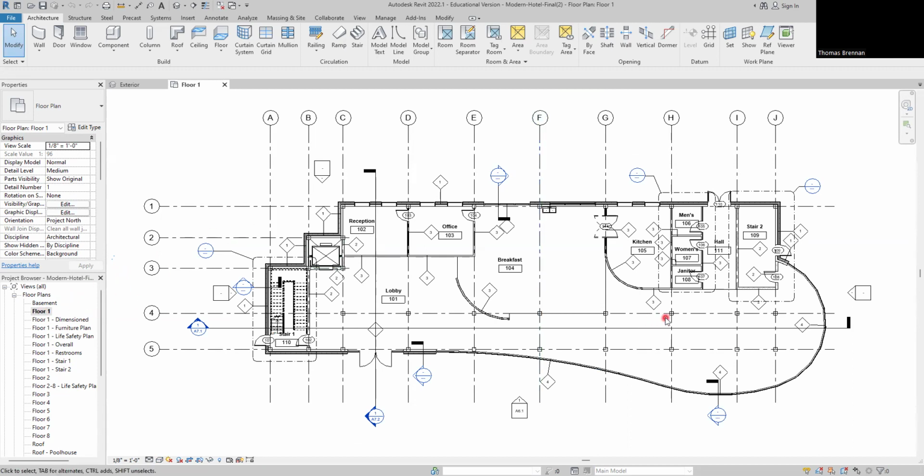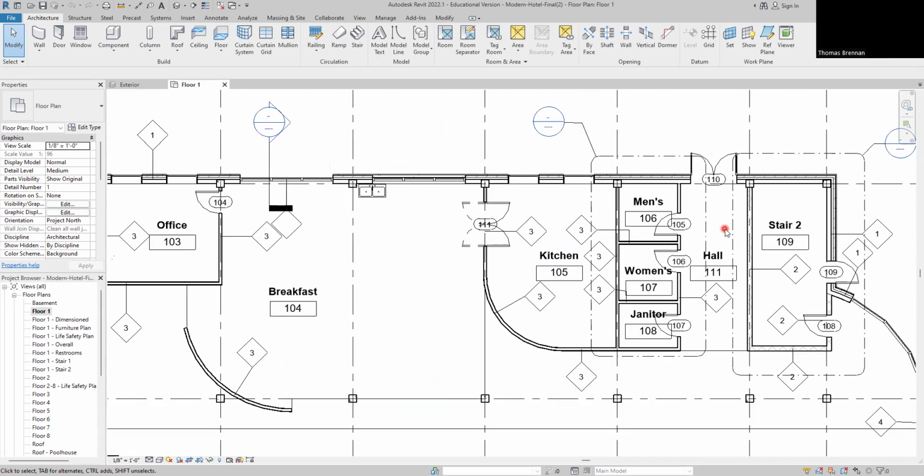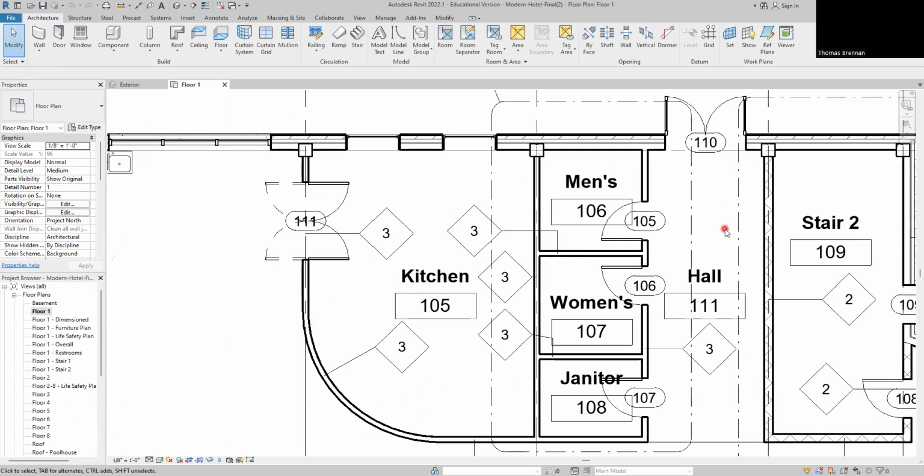Now let's do the same thing. Over here, where you see me right here, we got this hall. Let's just zoom into that hall just to see what's going on there. When you zoom in, you see that you've got a men's room, a women's room, a janitor's closet, a hall, and a kitchen. So all of these are things that would actually be commonly in a hotel.